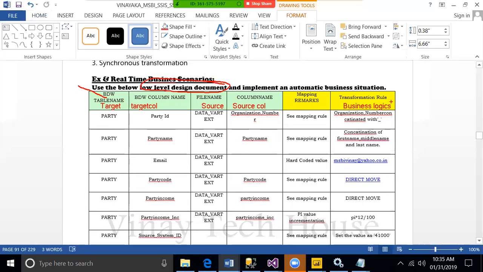These kinds of documents you will find in real time to load the data. So source column, target column, and the logic. At source level, 2 columns, organization number, you need to concatenate with this and load to this target column. At source level, first name, middle name, last name, you need to take and move into this.